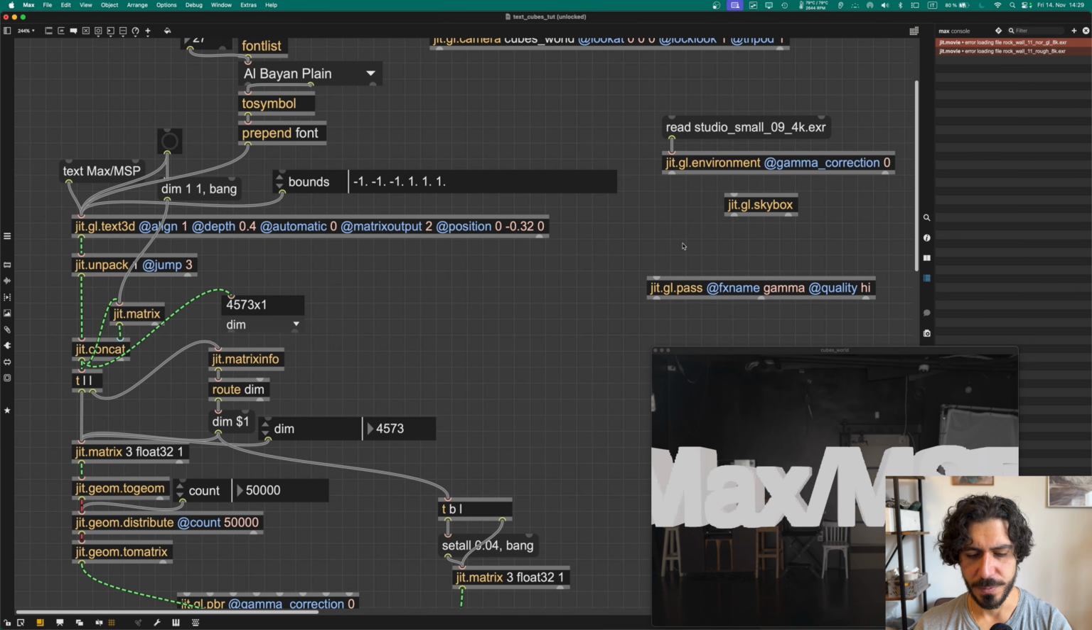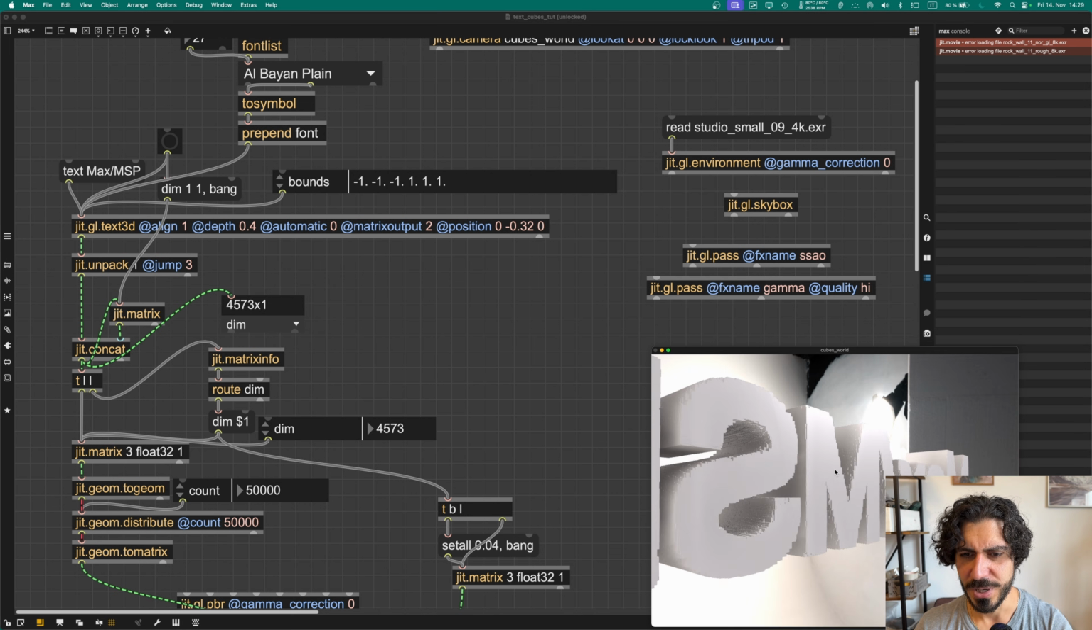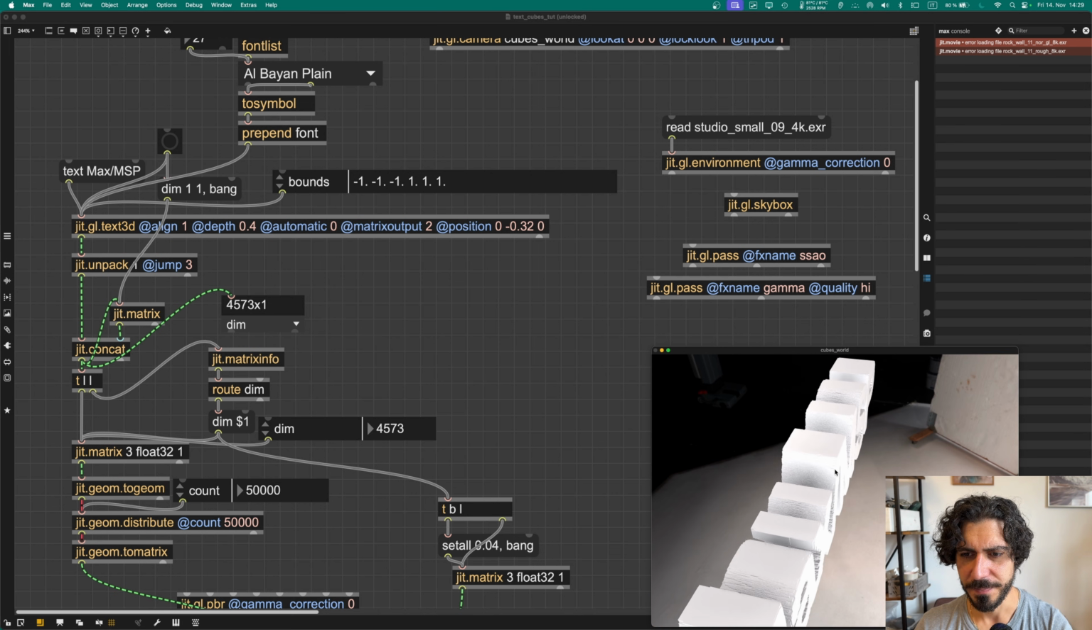And I also wanted to create a GGL pass, fx name ss ambient occlusion. So I don't know what ss stands for, but this is basically ambient occlusion. So the cube should look a bit more shadowed. Screen space ambient occlusion, that's what the ss is for. And it looks pretty good, actually. I just created it.